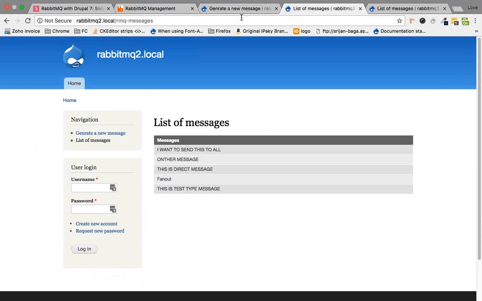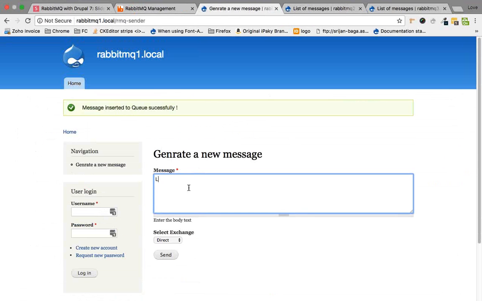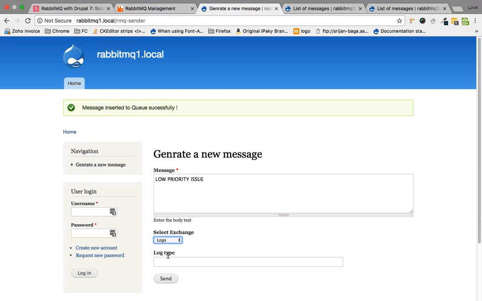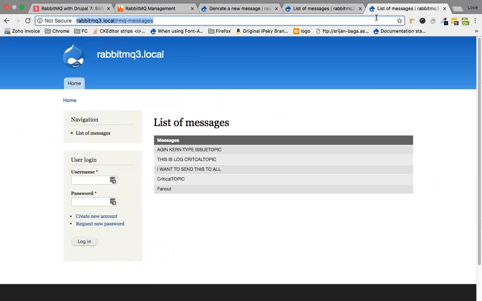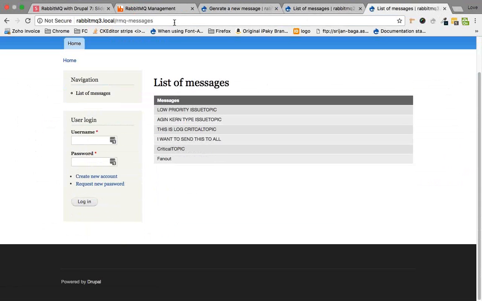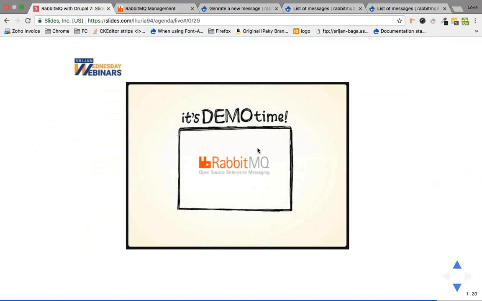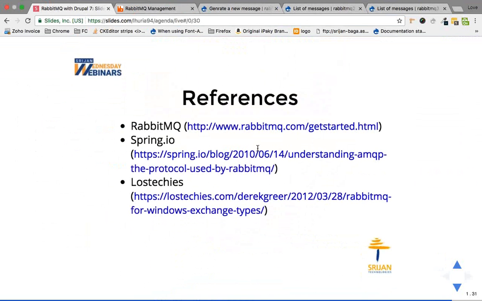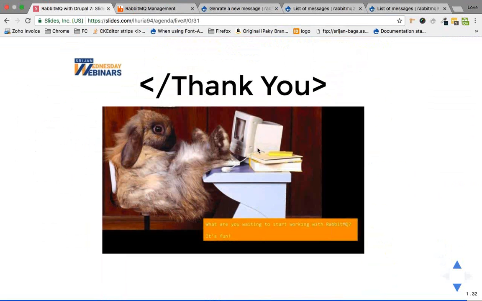Now you will be able to send a message. Suppose I'm sending one low priority issue, sending a log and low dot issue. You can see that this message will be received by the low priority issue queue. So that's all from the demo perspective. Thank you. You can start playing around with RabbitMQ. It's a great open source tool.